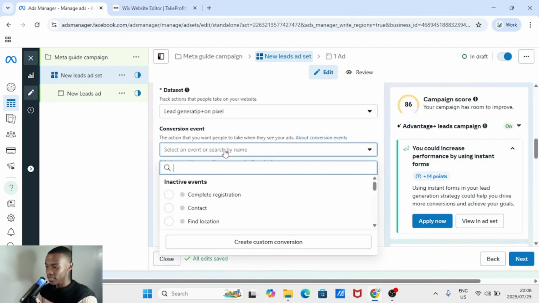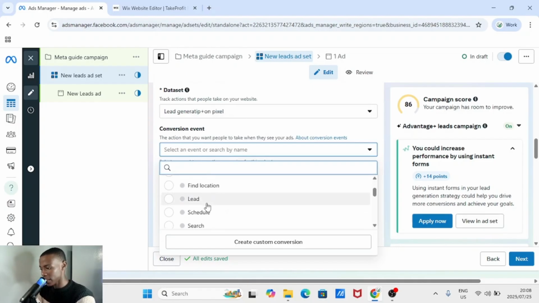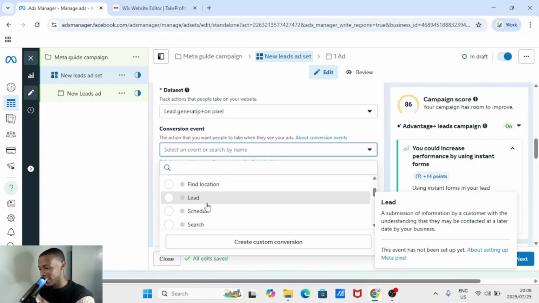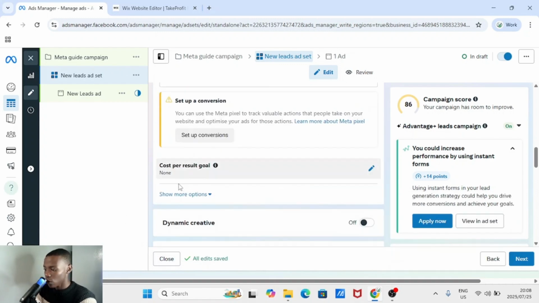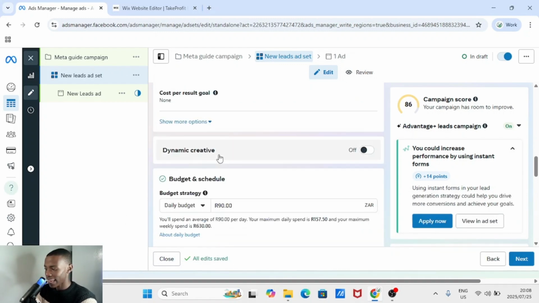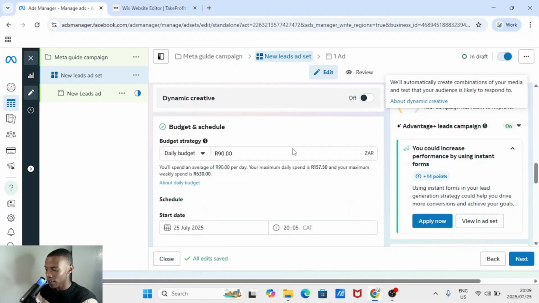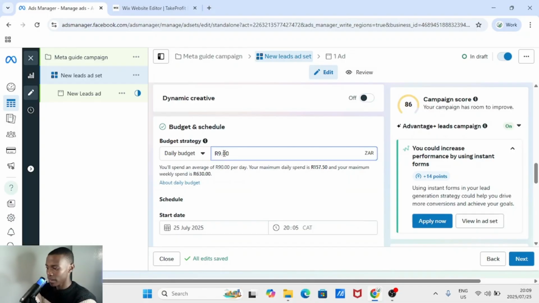Conversion event, since this is a lead campaign, we will choose lead, which is the one I chose. Cost per result goal, leave it as none. Dynamic creative, leave it off. And now daily budget. I recommend a daily budget of 180 rands, and if that's too much for you right now, you could still get results with 90 rands per day.